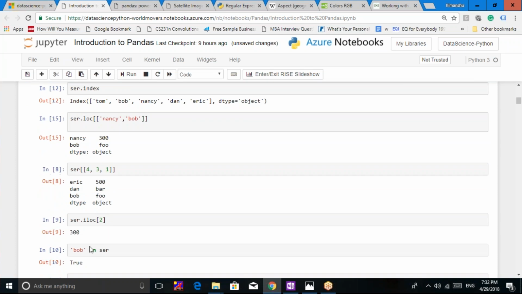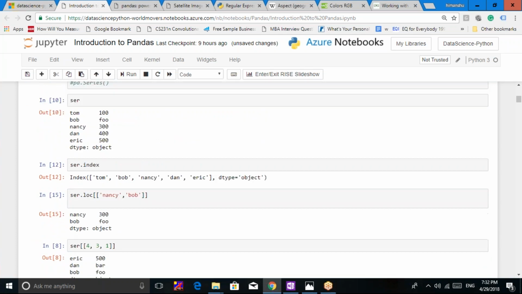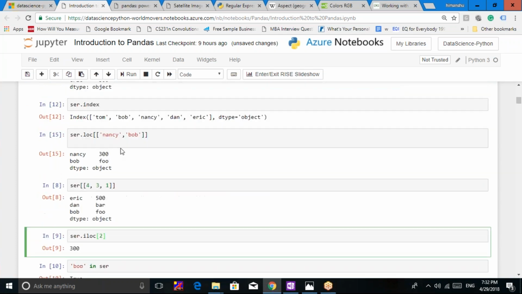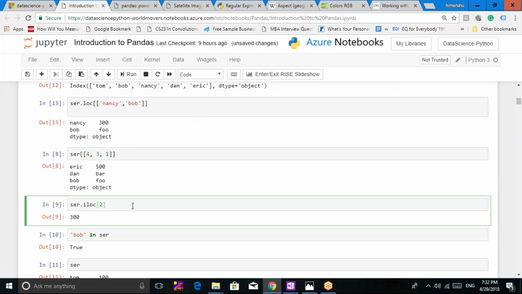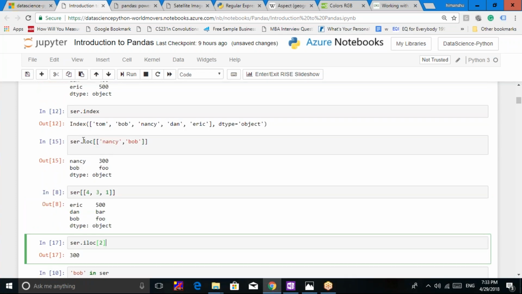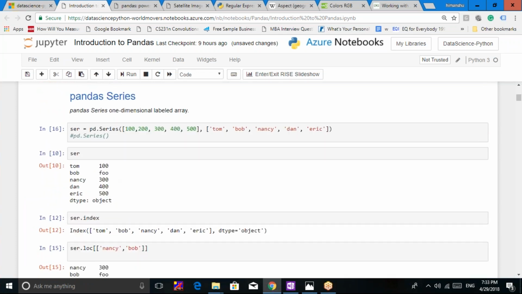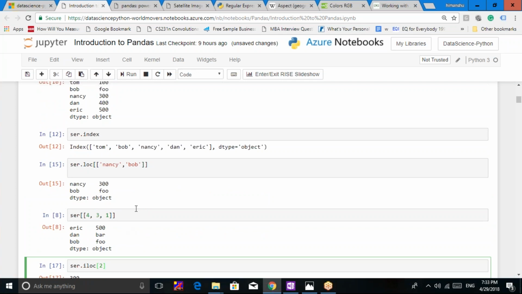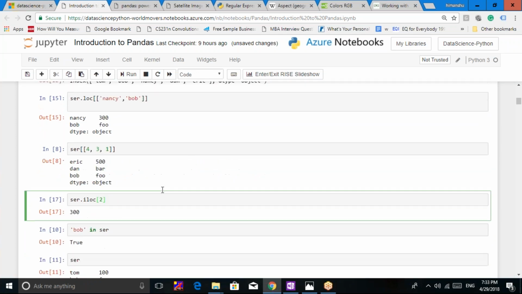So for that we have iloc, implicit location. If I pass ser.iloc[2], it will give me the third location, 0, 1, 2. So it goes to Nancy, and the score 300 comes. That implicit index will always be there. What we did first was explicit, meaning I know the index name and I am passing that. If I don't know, I can use iloc also.